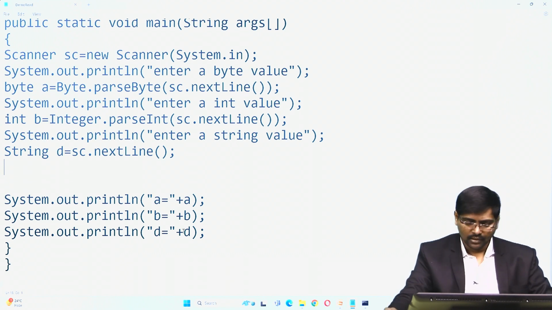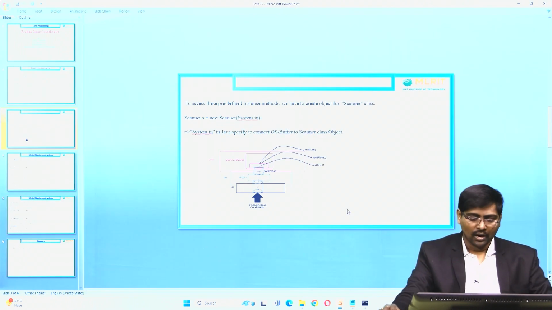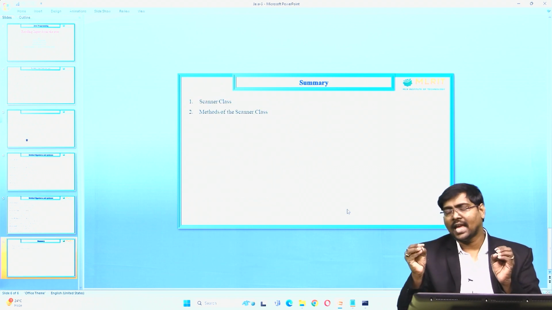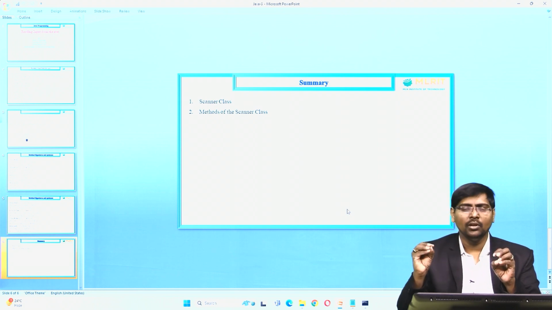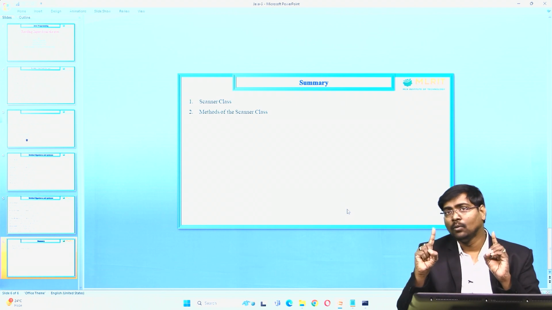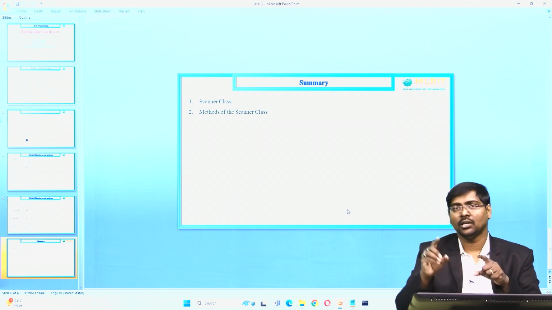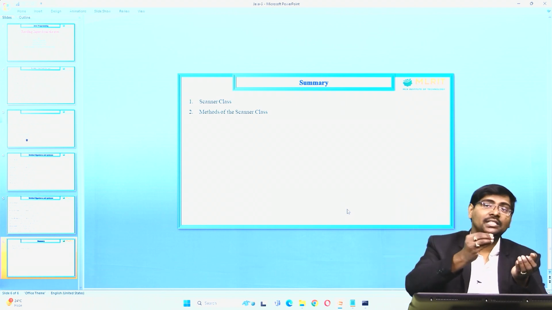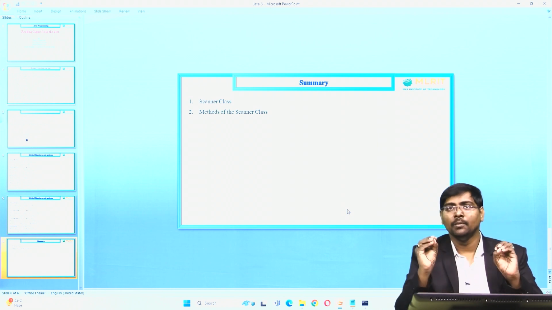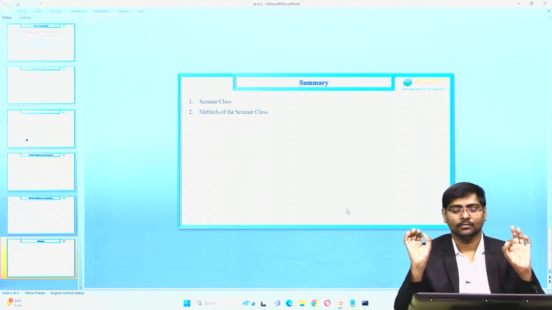Okay. Now, finally, what did we discuss in this session? Simply, what is the Scanner class? What are the different methods that are available in the Scanner class? How to use the Scanner class? And one more thing is, how do we convert from the string to a specific data type? So, this is the way to read input from the user. Thank you very much.